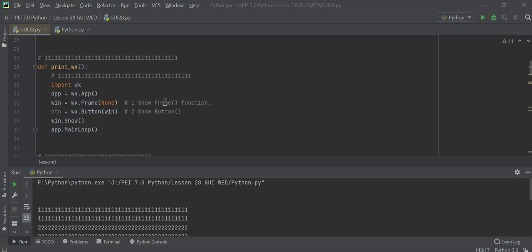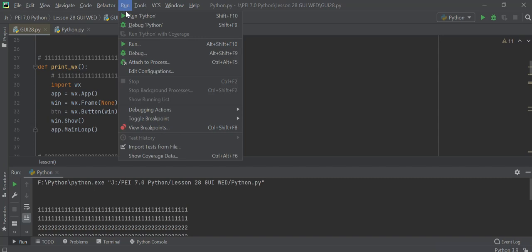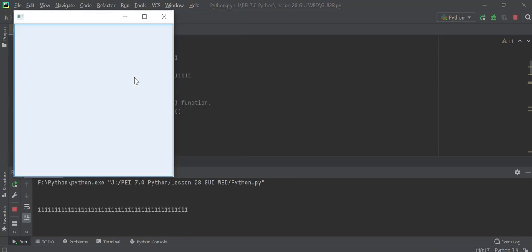Good morning, everyone. Today is lesson number 28. We're going to learn about window graphical user interfaces. All right, let's run the program. What it does is create a window, and that's all it does. Okay, and we're going to look at it.